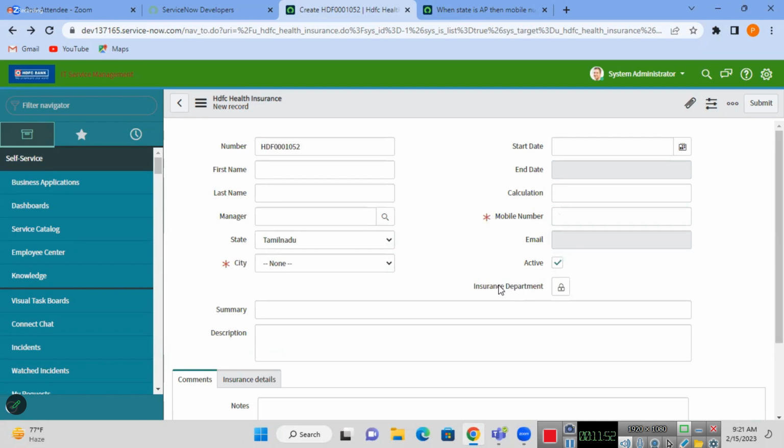So this is the process of UI policy. Clear, guys? Any doubts? No, Pandit, clear. It's very simple, guys, but it's very important. It's very easy, but very important.